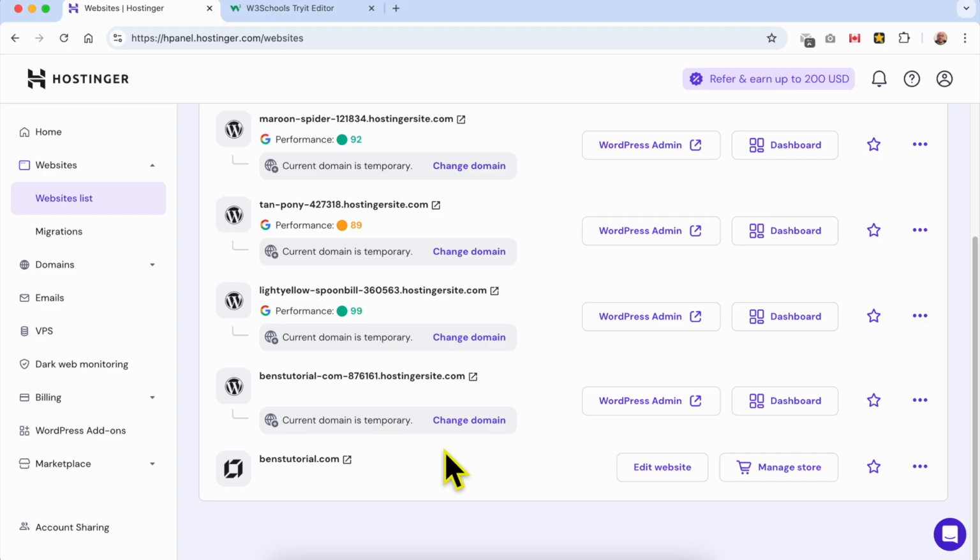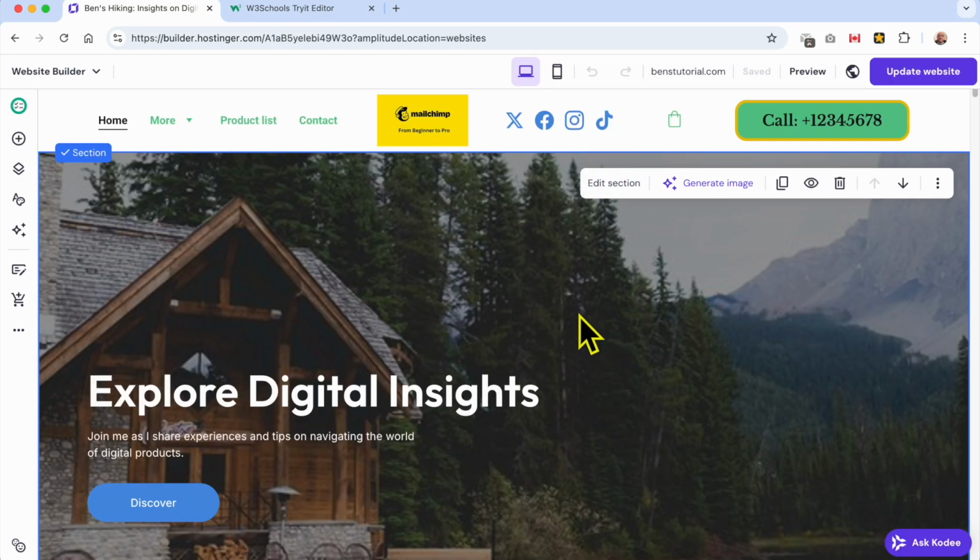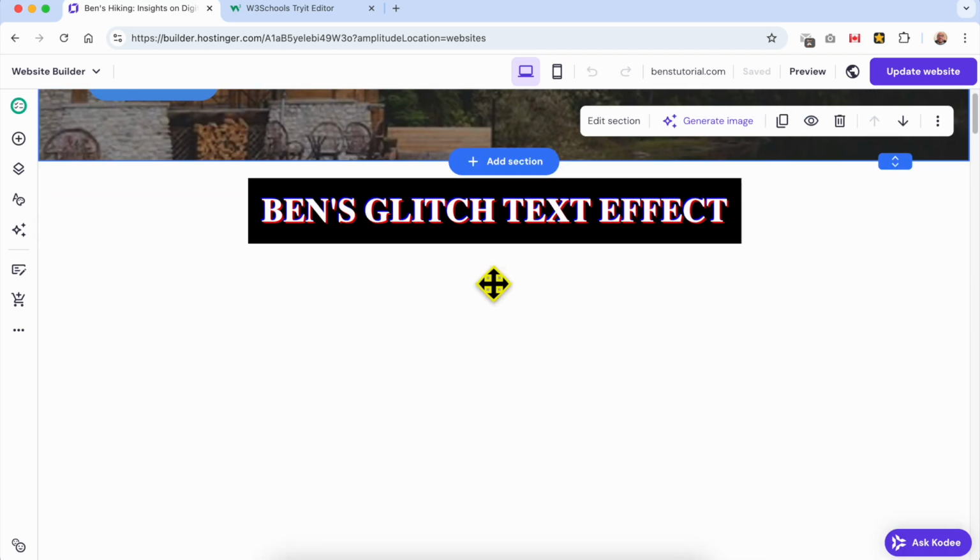If you're like me, you have multiple different websites and you're looking for an easy way to distinguish between WordPress websites and other websites built using Hostinger Builder, just look at these little icons next to each website. This is a WordPress website icon, and this is the Hostinger Builder websites icon. Now click on Edit Website, and this is my website homepage in Hostinger Builder.